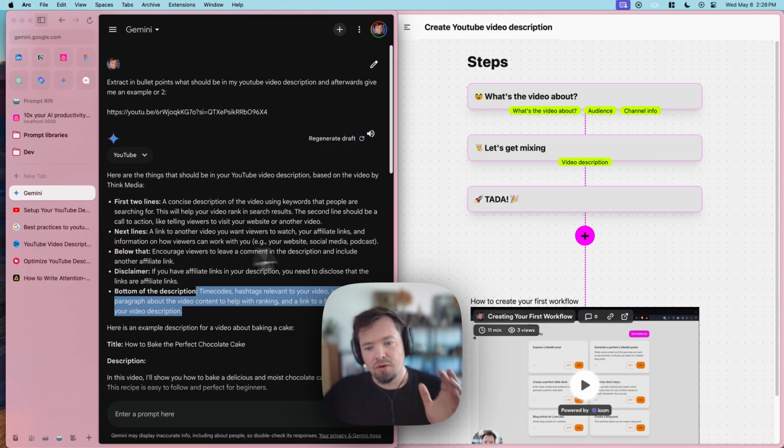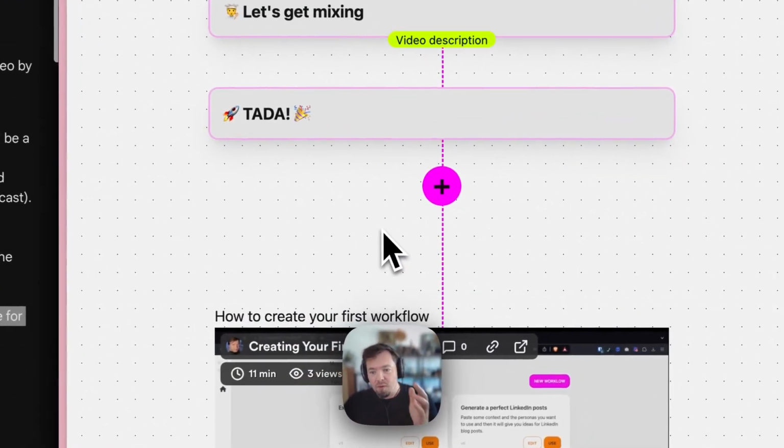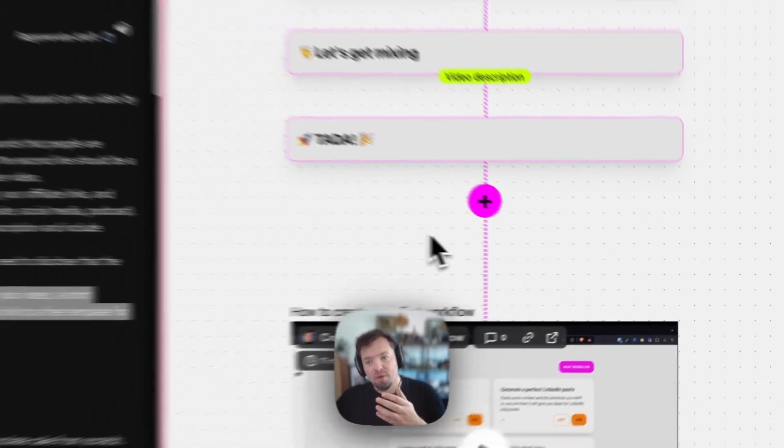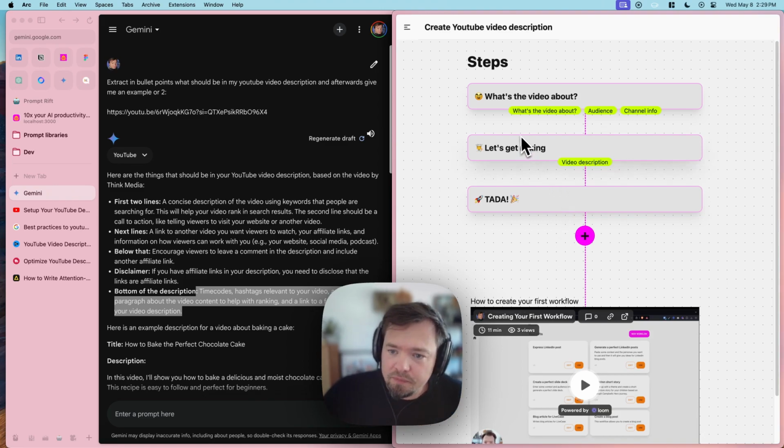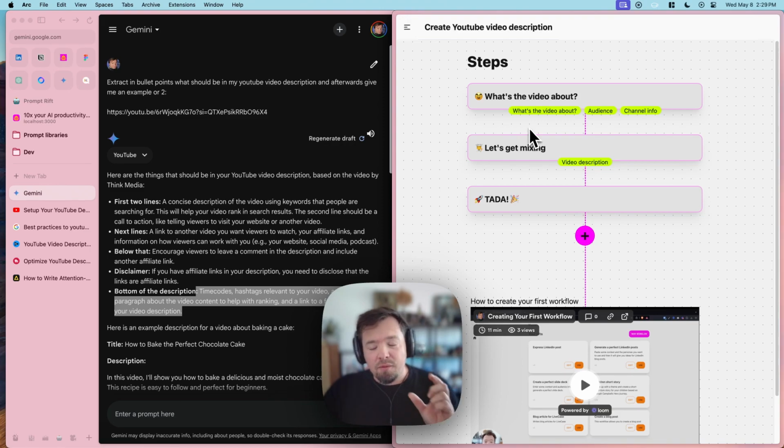prompt. And so on the right side here, we have Prompt Rift, which allows you to automate these workflows. So once I've built that prompt, I'll be able to use it again and again and again and save me hours and hours and hours of time as we go along. So at the beginning, we're going to answer a couple of questions on the prompt, like what's the video about, the audience, and the channel information here. And then here comes the mixing, where AI is actually going to take that information, use that prompt, and then give us the output afterwards.